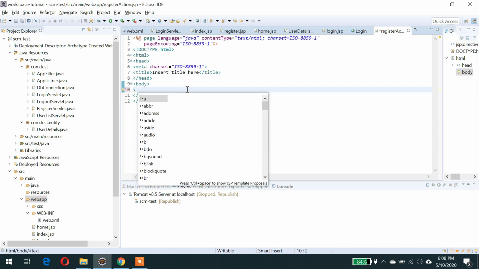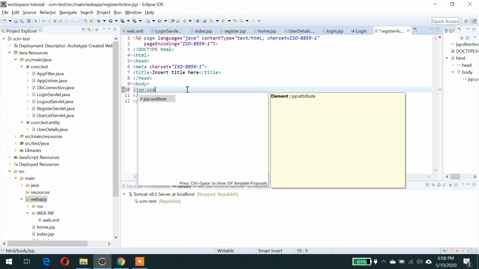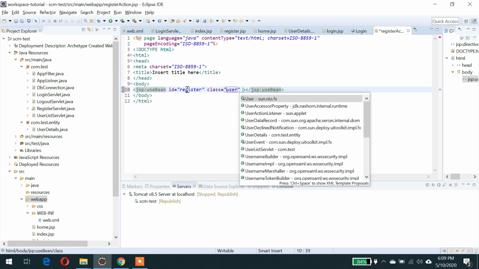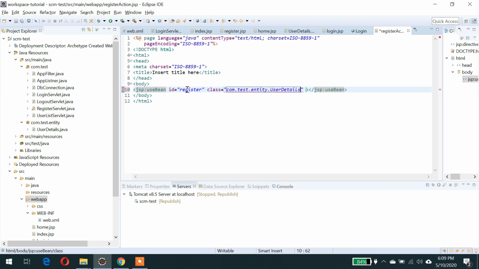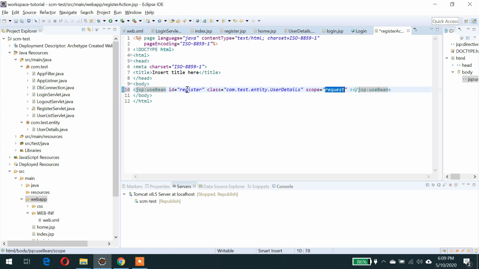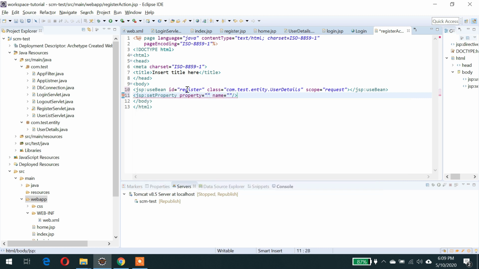In this we will use the useBean, sorry. I can say register, then we can do the class name as user details, then we have to give the scope. We will give the request scope. Then we have to give jsp:setProperty for all the properties to the register.